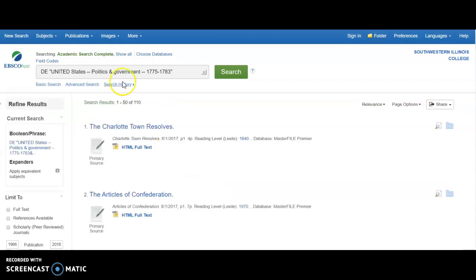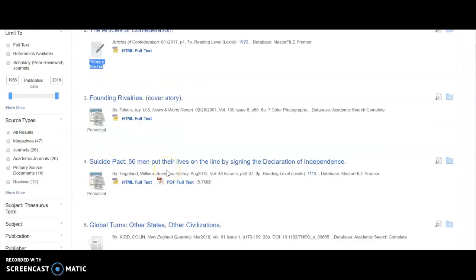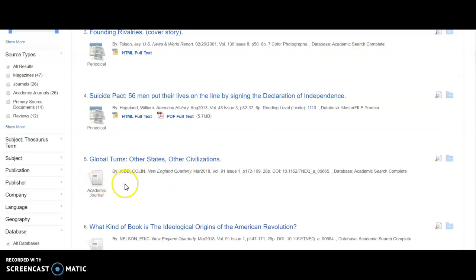Once you click on that hyperlink, you'll see it pops up here at the top, and you'll see the articles that are coming up for you. Now, some of these will say that they're primary sources, so again, if you need a primary source, those are going to be easily identified for you. You can always check the box on the left if you want and look at just those sources right there.